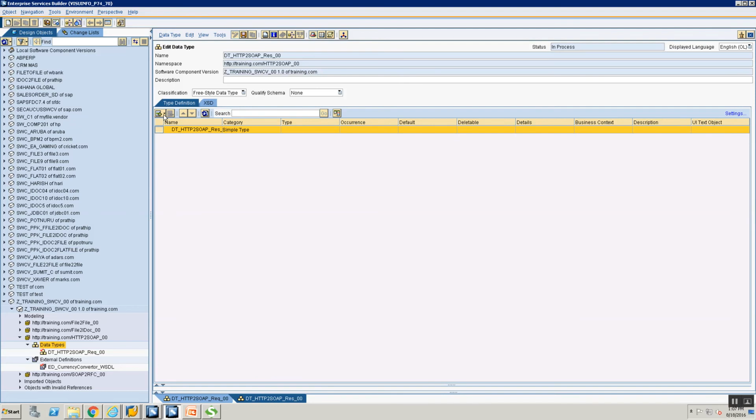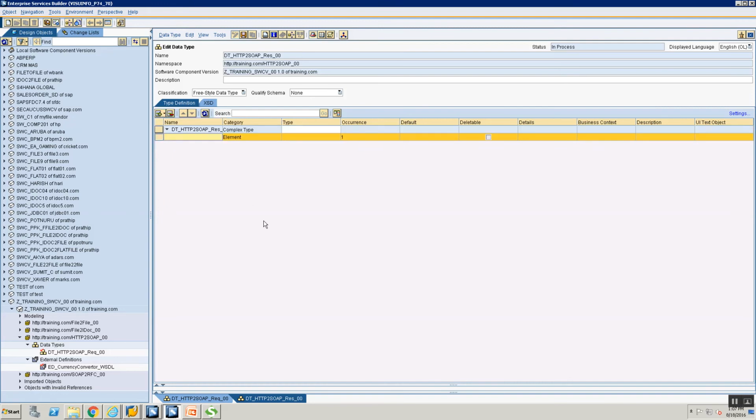Okay, so this data type is just going to have one field, and that is going to be called the conversion rate, because all we're going to get is a response that's going to have the conversion rate. So I'm going to create that. Let's just call it rate. I've called it rate, and I'm going to create the type as XSD type string. Select XSD types and make it XSD string and save your data type.